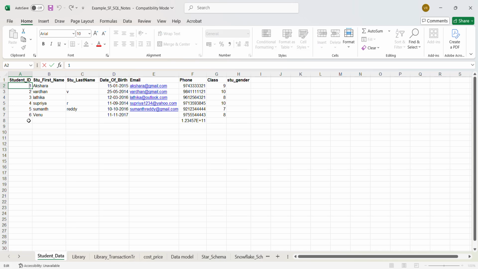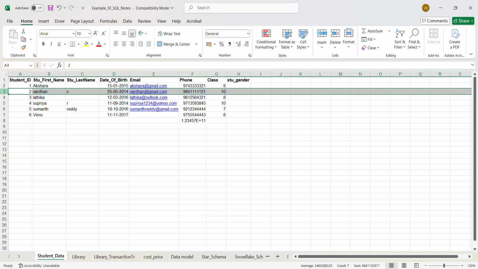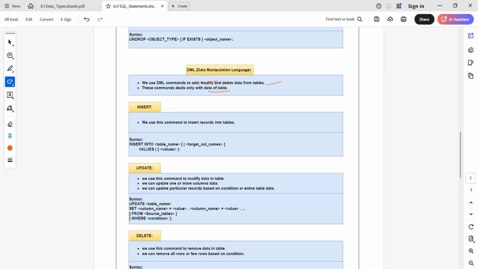I want to insert one record. How can I do it? I want to change a value, I want to update a value. I want to delete one record. How can I do it? Using data manipulation language. To insert data, I will use the insert statement. To update existing data, yes, I can do it. To delete data, any particular row, yes, I can delete it.